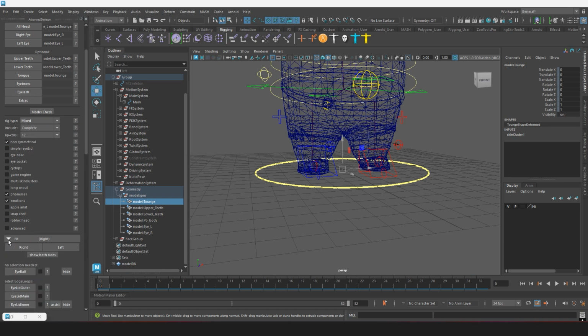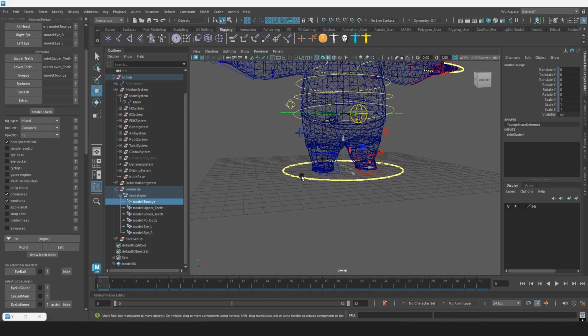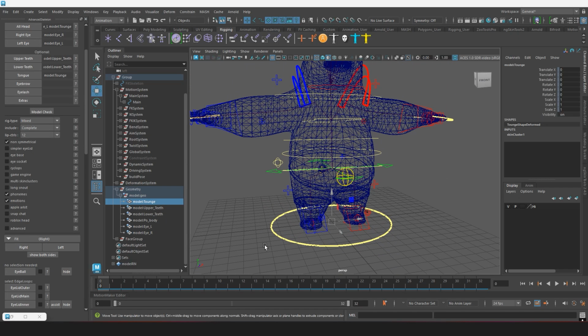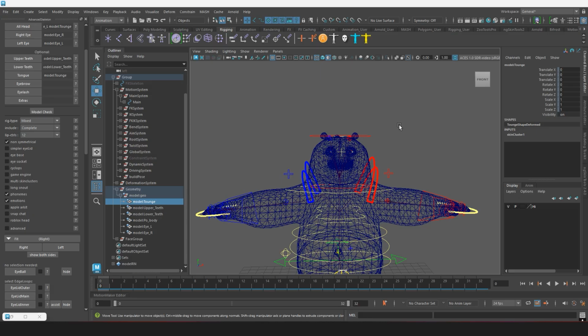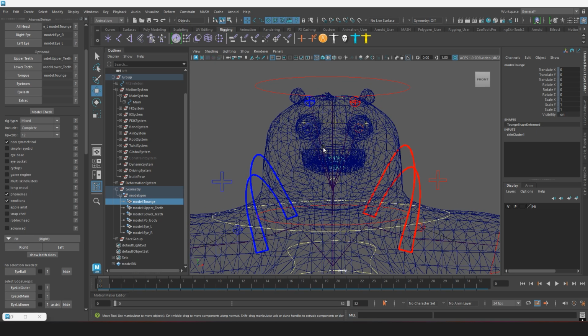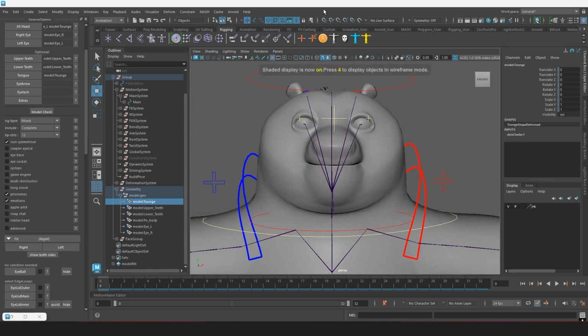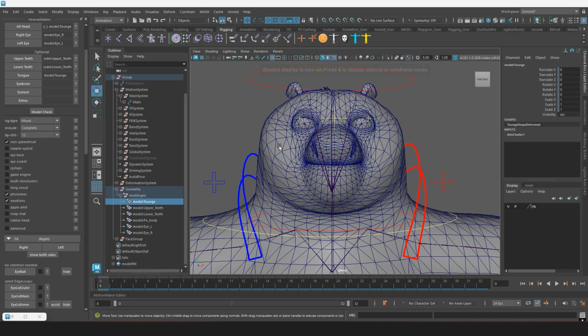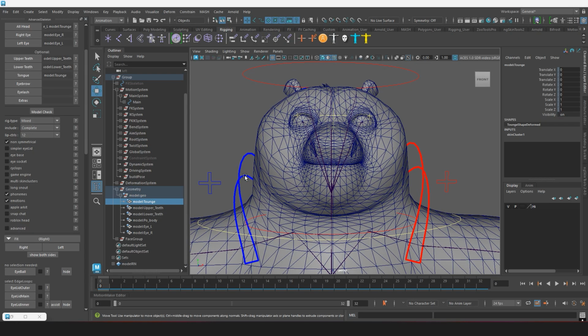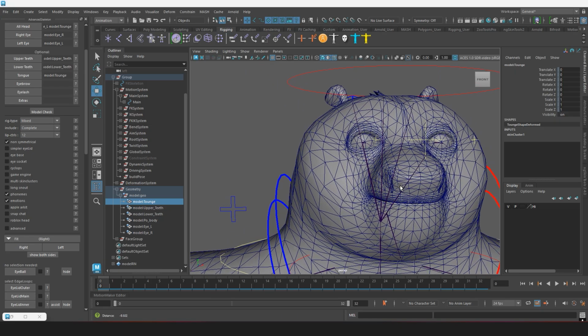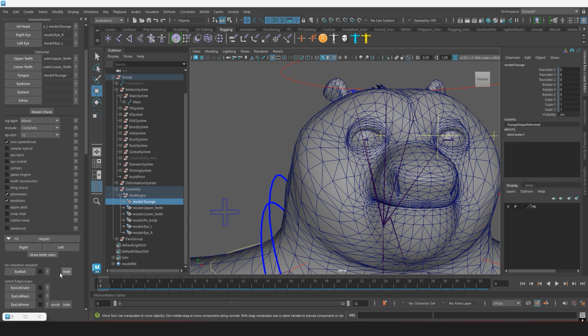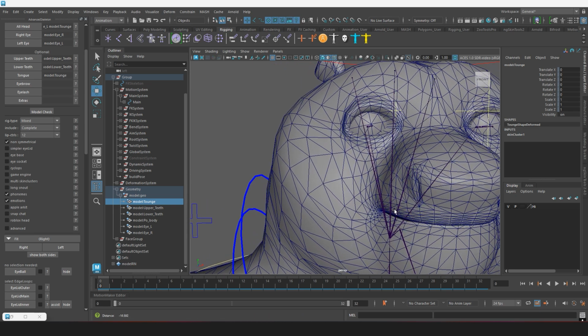So now if you see here, we have right and left. So let's complete the right side first. So this is our right side and this is our left side. Okay. So now you can turn on this so that you can see the wireframe, and it will be a little bit easier for you. And click on this, show both sides. It will be useful later.